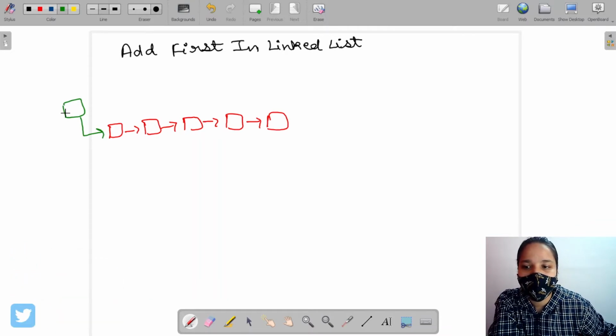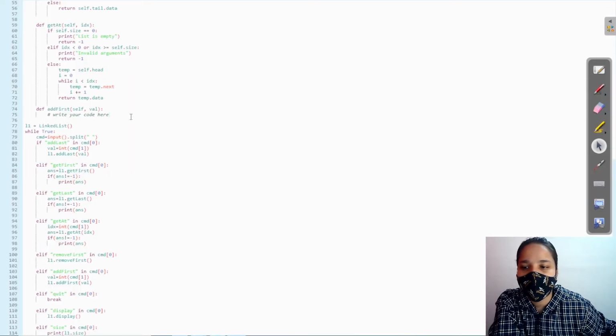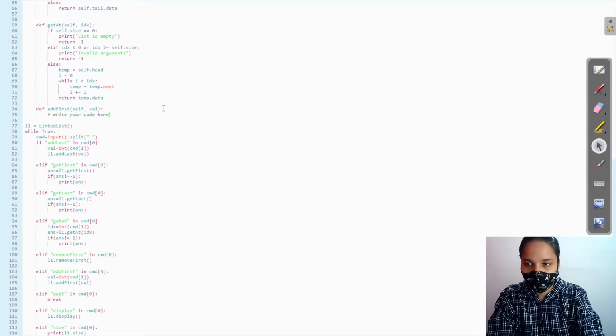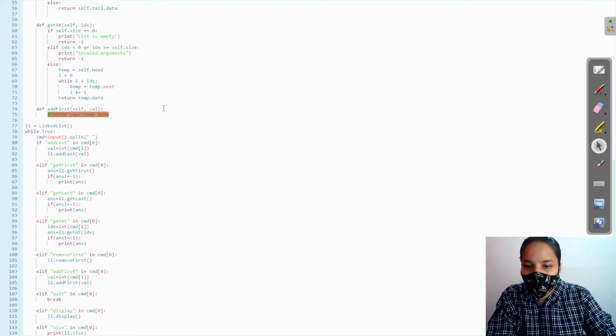We will create a node, then we will store the data given by the user in this node, and then we will point this node to head. So first we will try to code this and then we will see what we have to do here. As I said, we will just create a node.